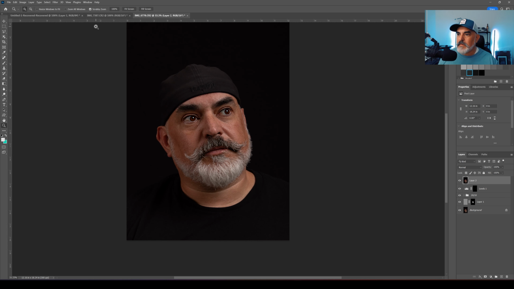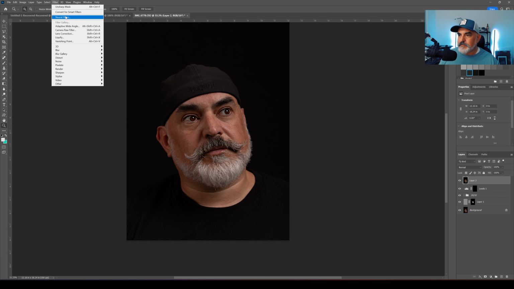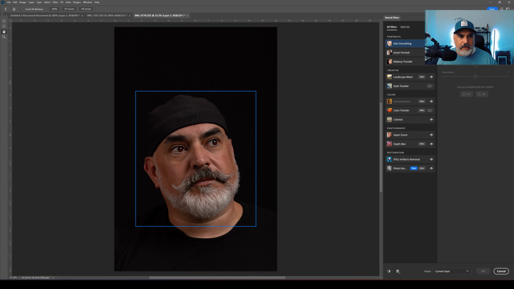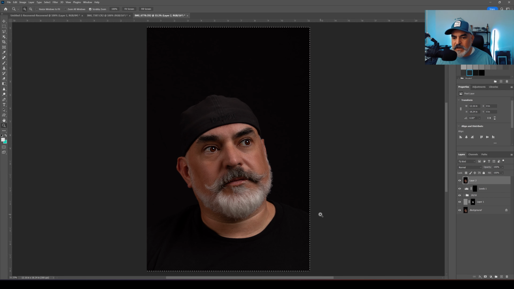So I'm going to go into filters. I'm going to go to neural filters, and you're going to see this option for skin smoothing. I'm going to click on it, and then you can make some adjustments. I'm going to take a little bit of the smoothing off. I'm going to take a little bit of the blur off. So again, this used to be a really painstaking process of trial and error. And again, I'm taking a little bit of the effect off because I don't want to have too much of the effect. I'm going to click OK. And you can see how it smooths it out.